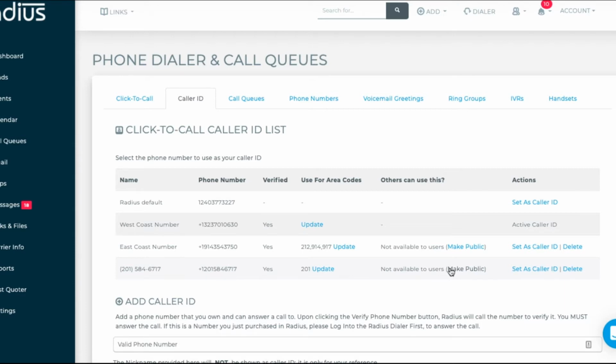So anytime you call 201, the 201 number is used. Anytime you call 212, 914, or 917, this 914 number is going to be what's dialing from. And if you call any other phone number, this 323 area code is going to be what displays.